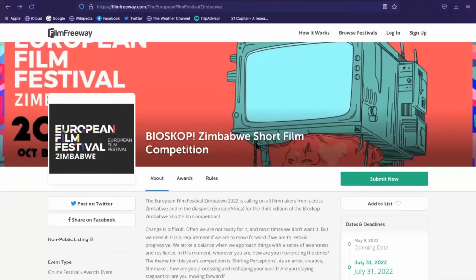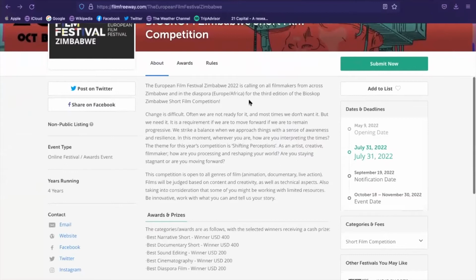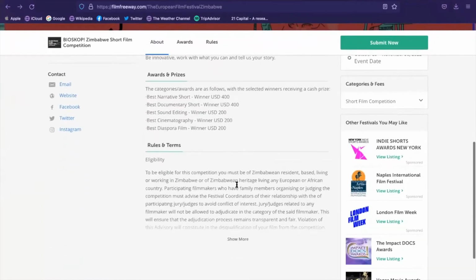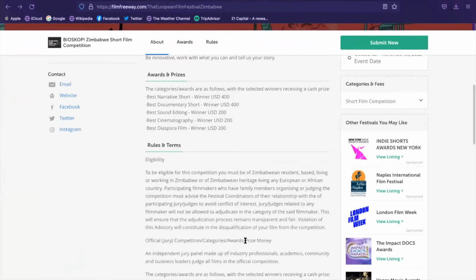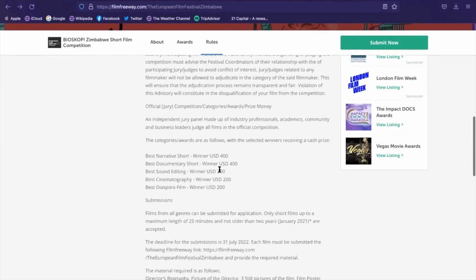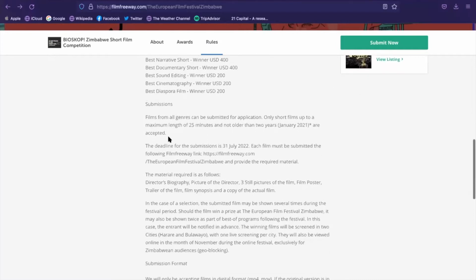So we have our page here with all our information in terms of the festival and what the competition is about. The theme for this year is shifting perceptions, and then you can have a look down at the rules and regulations, and the prizes. Of course, these are the prizes. These are the categories.